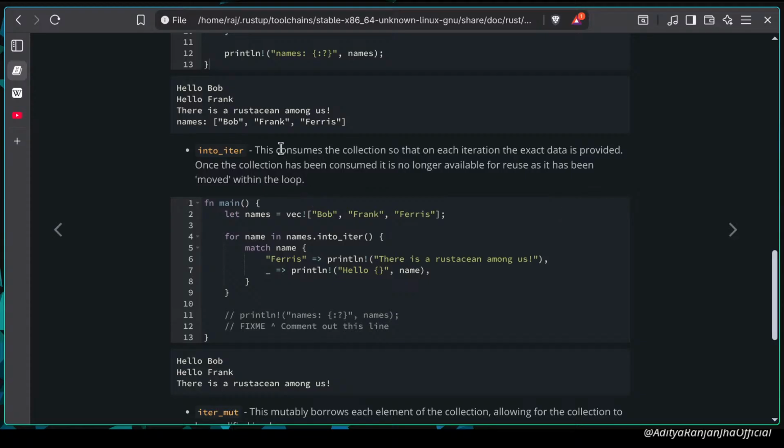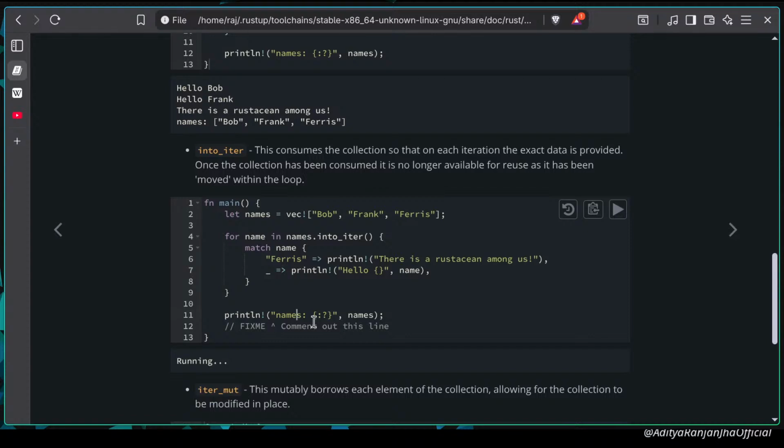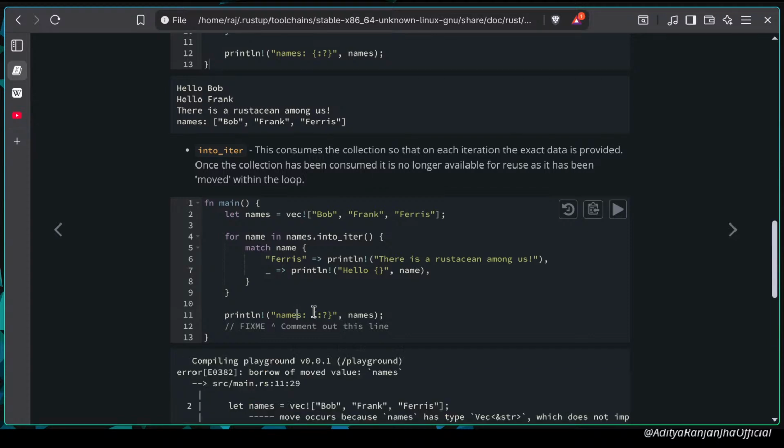So into_iter consumes the collection, so that on each iteration the exact data is provided, and once the collection has been consumed, it is no longer available for reuse, as it has been moved within the loop. So yeah, all these names have been moved inside this loop and have been consumed. So we can't just print the names after that, because this will give us an error that we want to see right now.